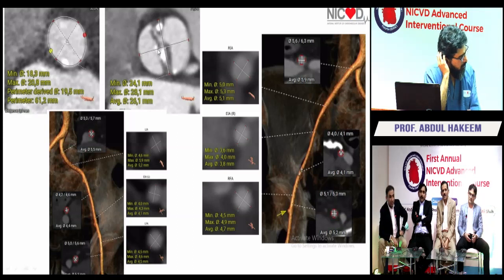So 18 mm balloon will be enough, minimum diameter. What size balloon would you use, Naeem? I'll go with 18 mm balloon. There's minimum to that of annulus.